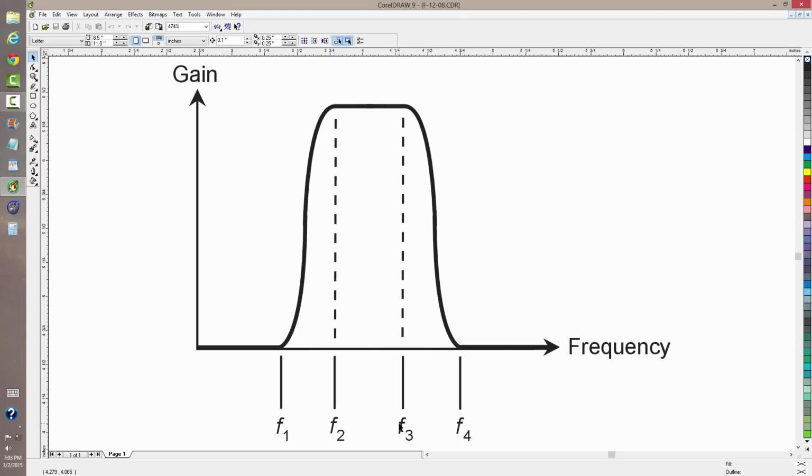Now for CW communications, that's Morse code in ham radio, a typical value for this bandwidth right here, f3 minus f2, is around 500 hertz, although it can be narrower, down to, in some cases, only about 100 hertz, or a little wider, in some cases up to 700 or 800 hertz.